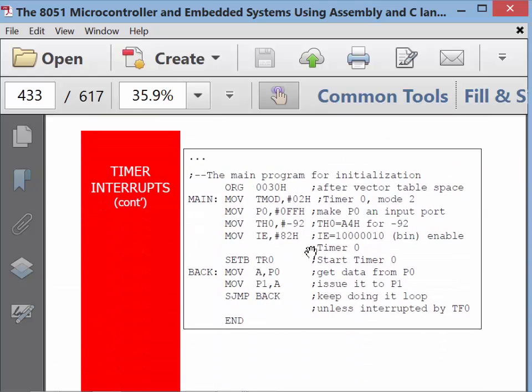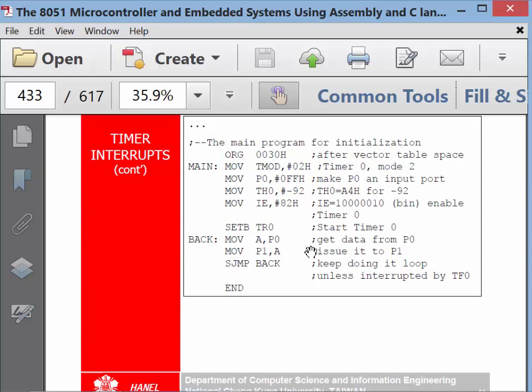I'm trying to find a better example here. Okay. Main. This sets up the timer. Again, we'll talk about the timer next week a little bit. And then this sets up our interrupt there.